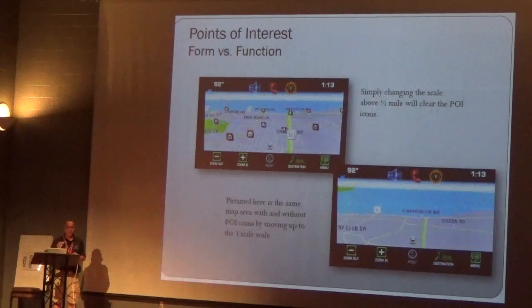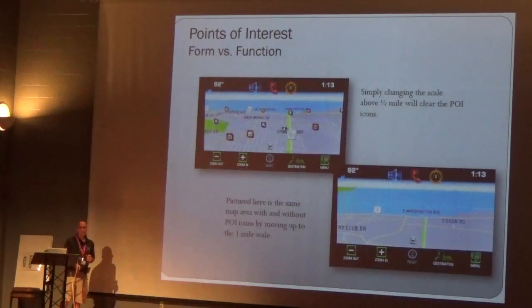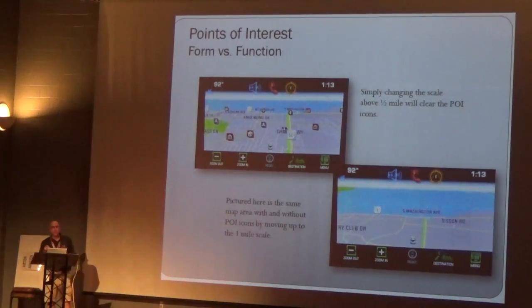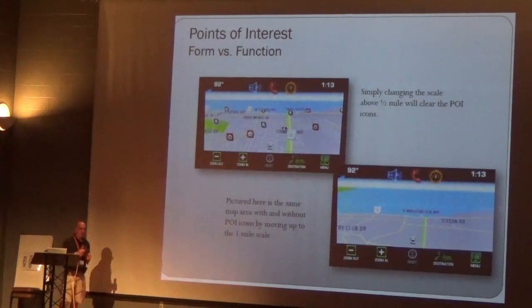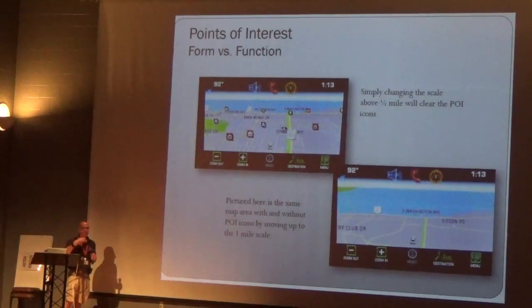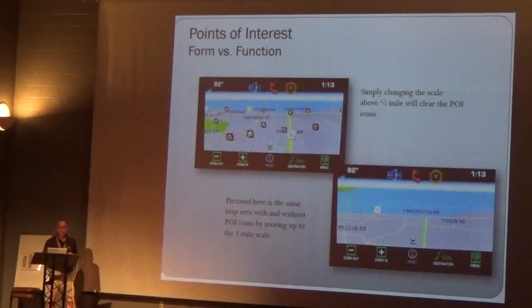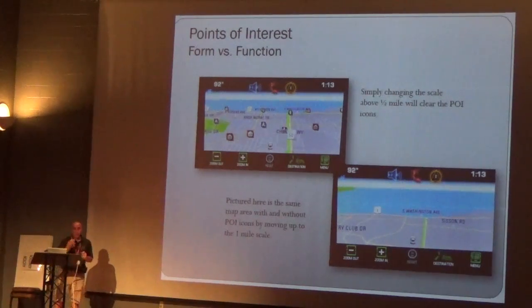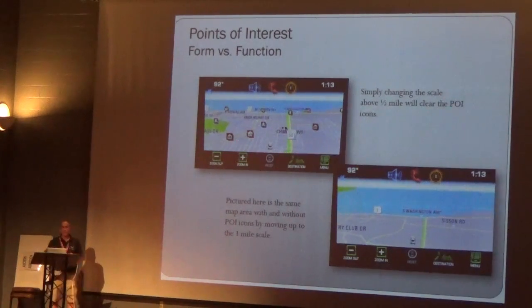The good news is you can change that with one keystroke. If you change the map scale above 1/2 mile, the point of interest icons disappear. However, it's not nearly as easy to bring them back if you don't have them set to display on your screen. And the reason I think you want them to display is because they're interactive. First of all, their icons give you a general idea of what they are.